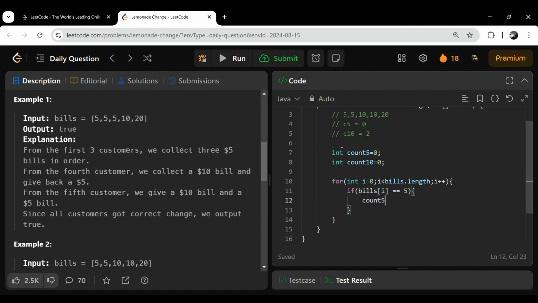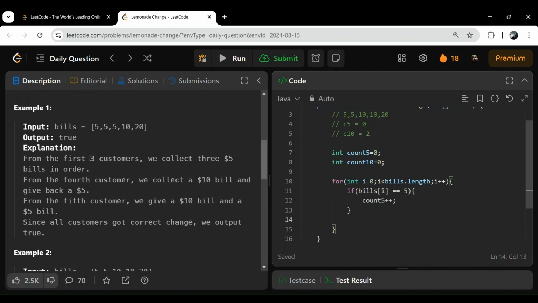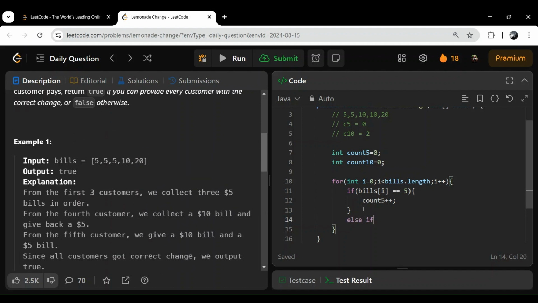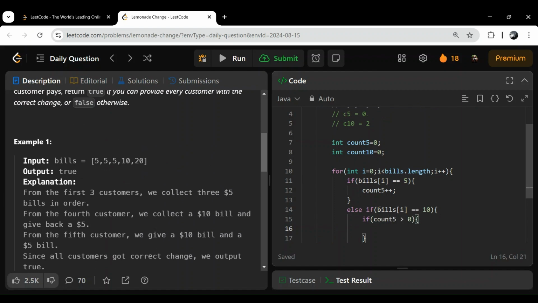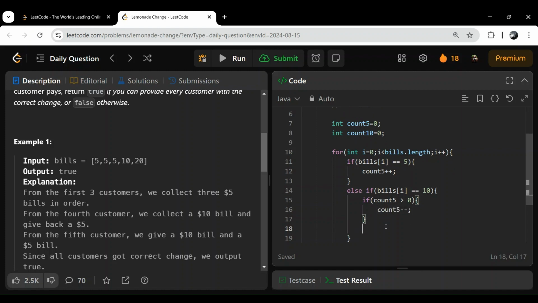5. We don't have to return any change because the customer is giving the exact value the lemonade is for. Else if bills of i is equal to 10, then what we have to check is if count 5 is greater than 0. That means at least one 5 unit is there with us. So if it is greater than 0, then we will decrement count 5 because we are giving this to the customer.